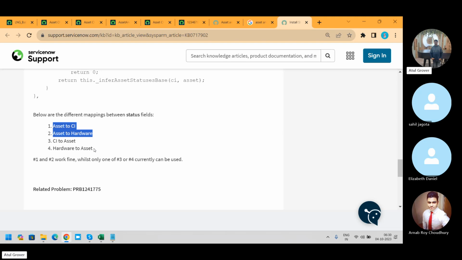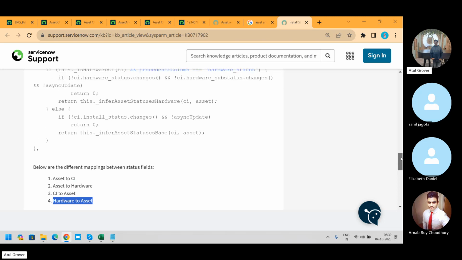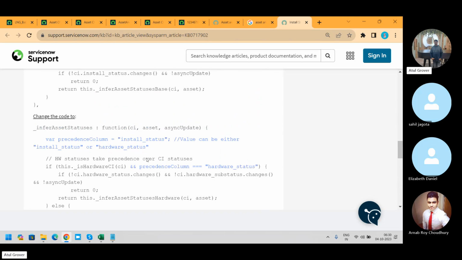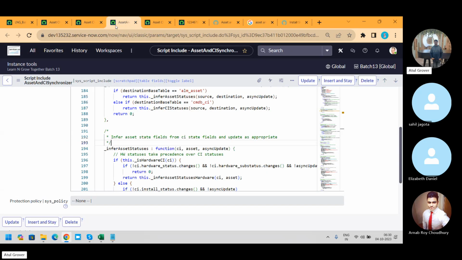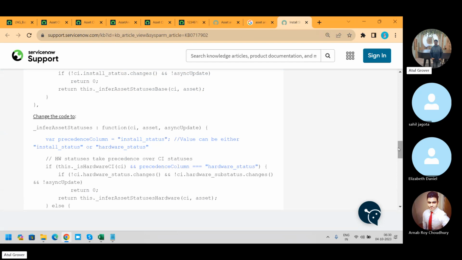Let's say for my company, I'm providing hardware as a service, and for me this doesn't matter, this matters. If you want to enable this and give it precedence, then you have to make a code change up to this level. This code we can find here. If you scroll up, you will find it.